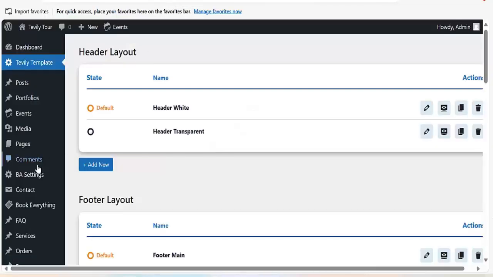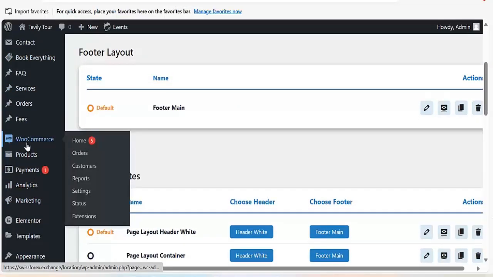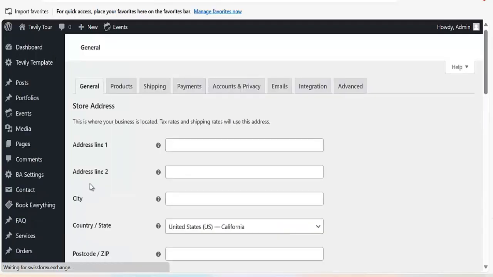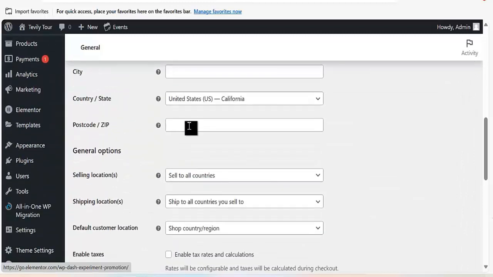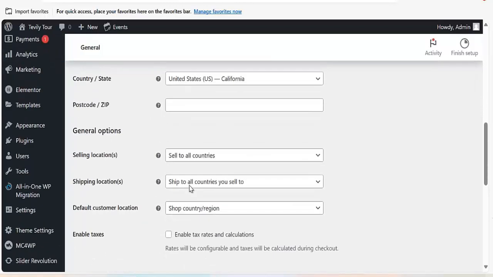Let me come back to WooCommerce. So this is the WooCommerce that enables the payment gateway. If you come to WooCommerce, you come to settings. The first thing is put your address, put your city, put your zip code. Those things are very necessary.